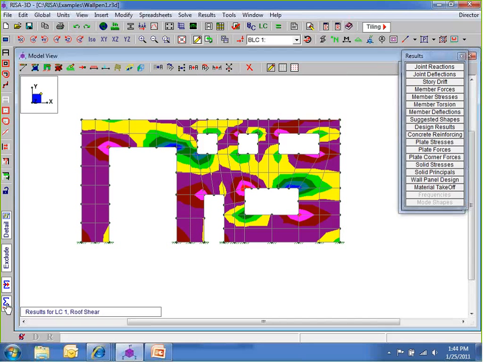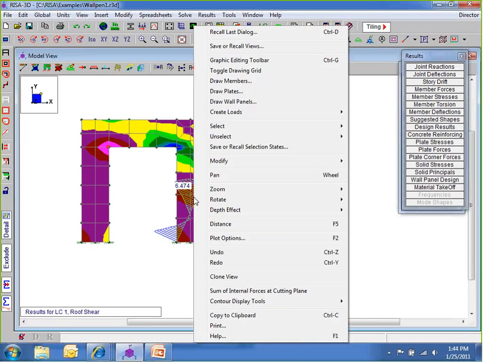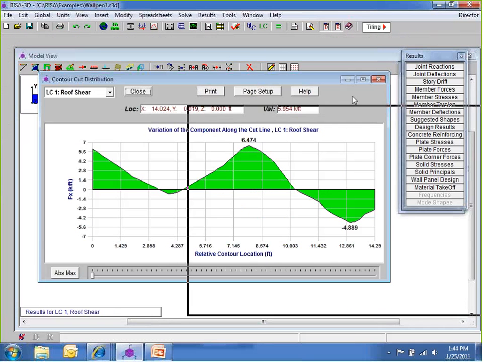The other cool tool I have here is a tool that will help me display these contours better. So I can actually cut through here and see the display of these contours. It'll give me a whole representation of that, and I can even go and see this in a detailed diagram of the cut I just made across that.